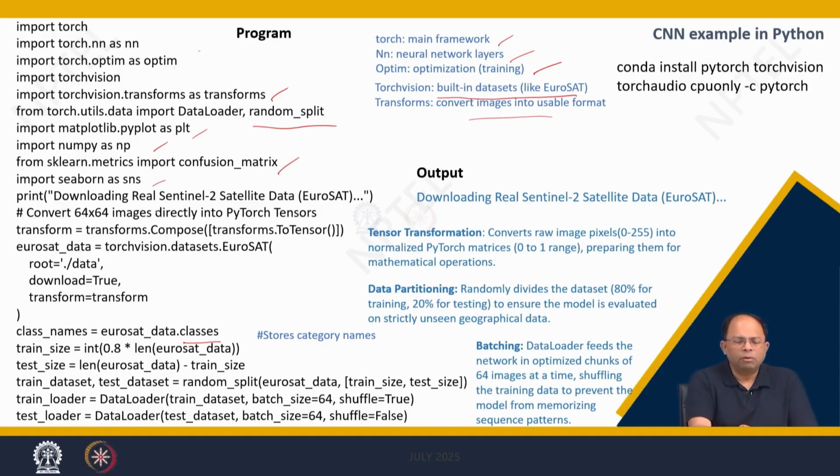First we are printing "download real Sentinel-2 satellite data EuroSAT". This is just a line getting printed. Then we are directly transforming and storing the data as a tensor, which is an array. Tensor transformation converts raw images with pixels in the 0 to 255 range into normalized PyTorch matrices in the 0 to 1 range, right? This prepares the data so we can use it for mathematical operations. So this is what is first happening: I am storing all the images in my tensors, right?